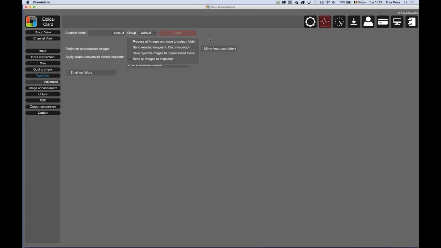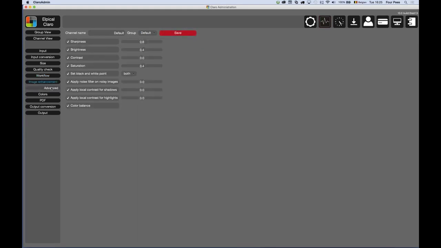I know I started with showing you the inspector and showing you how that semi-automatic workflow works. But as you see here, by selecting the process all images and save to output folder, I can also work in a fully automatic mode. Before sending images to the inspector, if you want to compare images side by side, as we've seen already, you can apply the output conversion either for the original image, for the processed image, or for both if you want to.